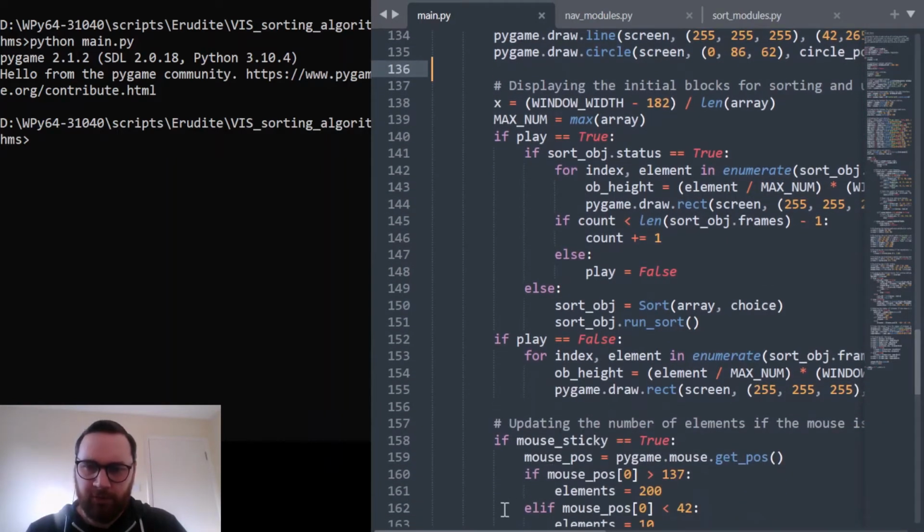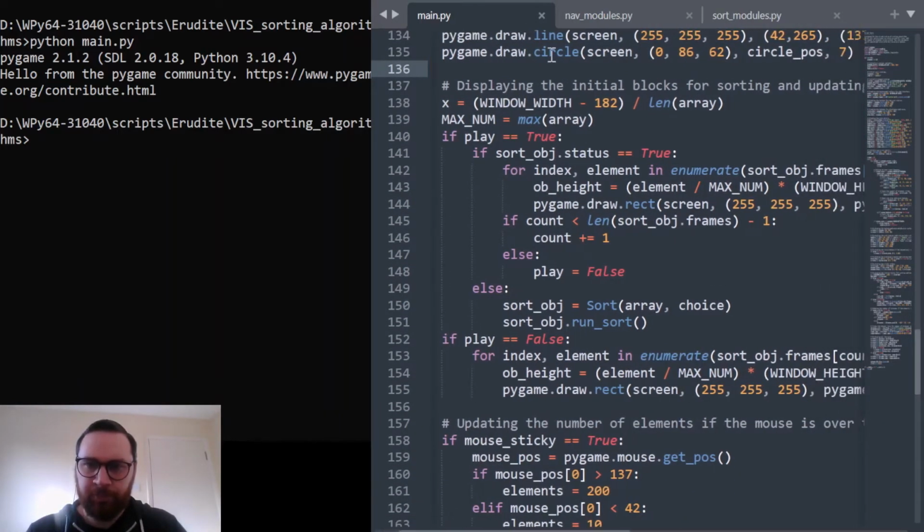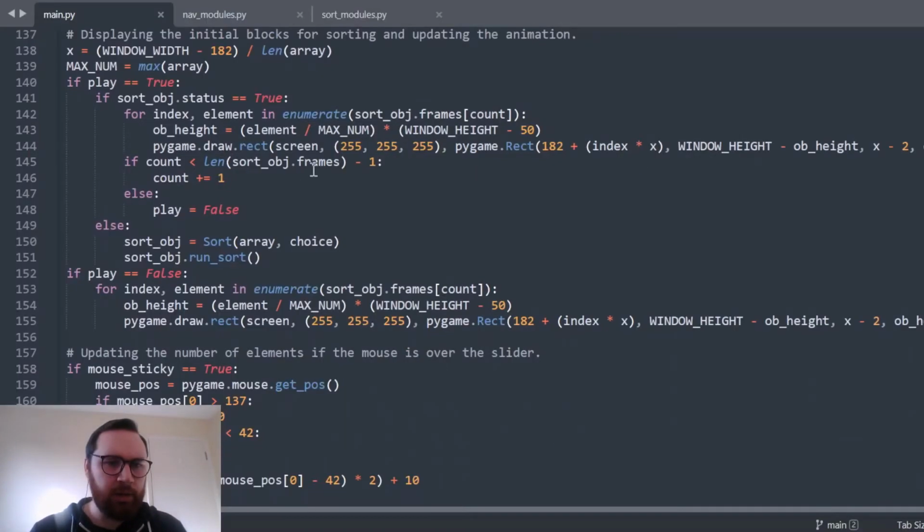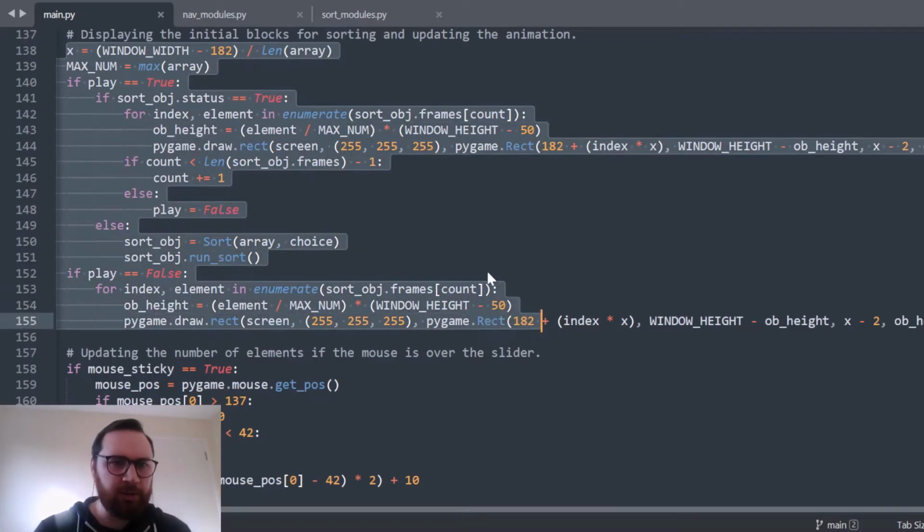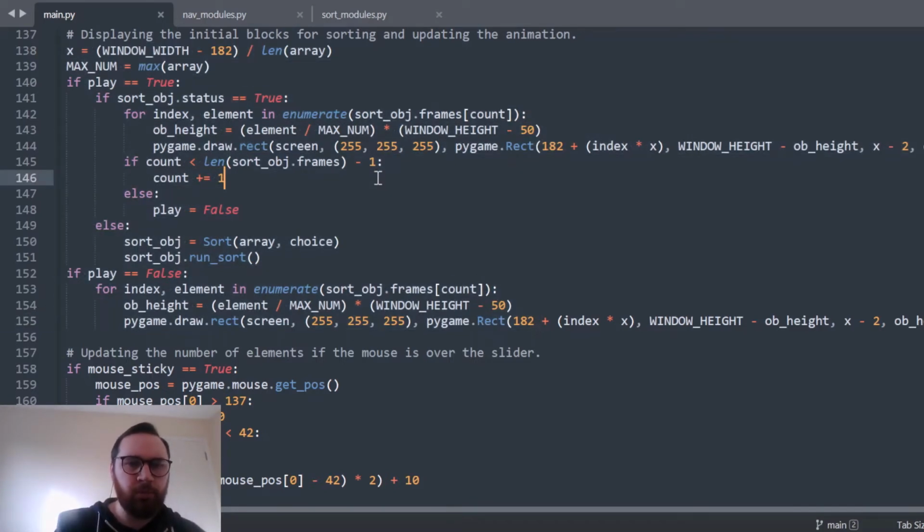And then what we have is displaying the blocks here. In fact, I'm just going to open this up full. In this section here, so in all of this, we're basically using the window width to limit the width of each of those rectangles. And then we're taking something called a frame from our sort object, from that class that we've created. And that's because actually how this program runs is it doesn't show you the sort as it's progressing.